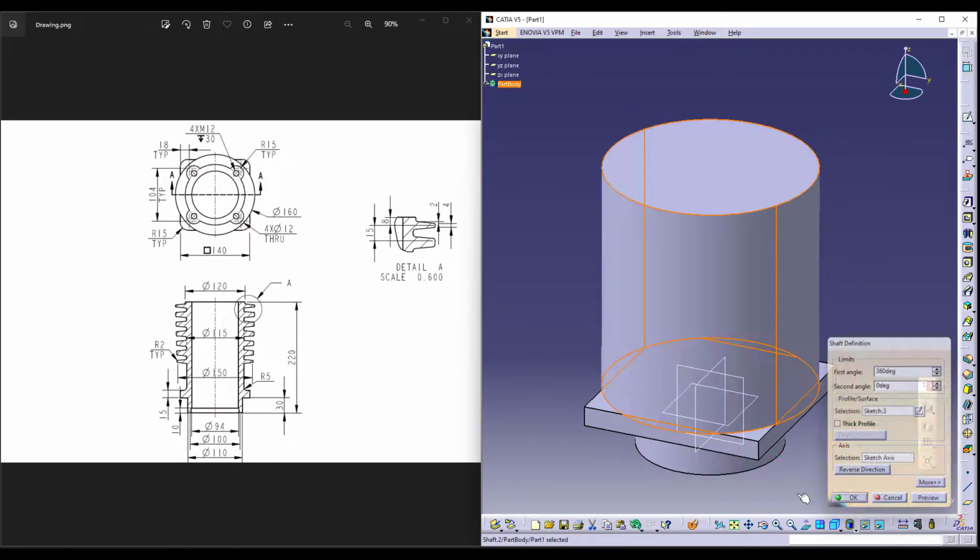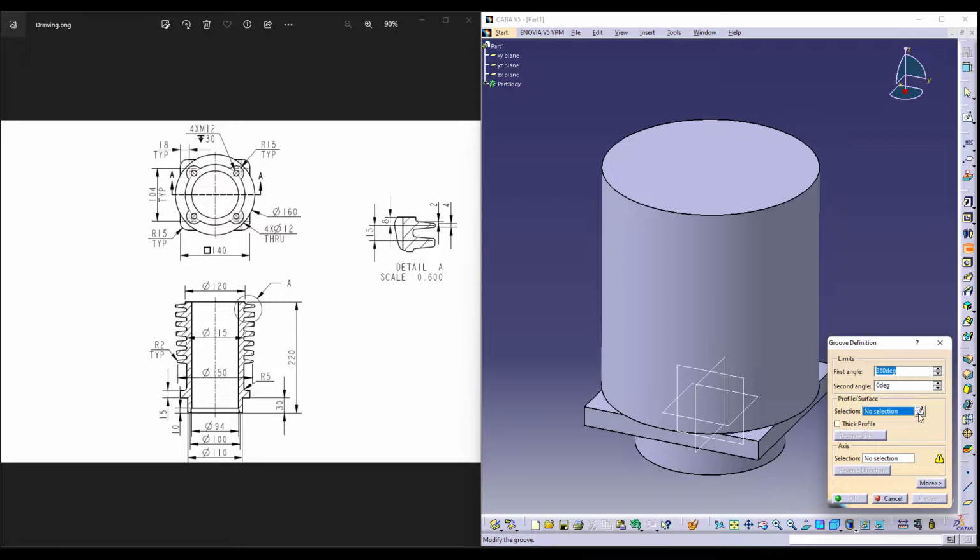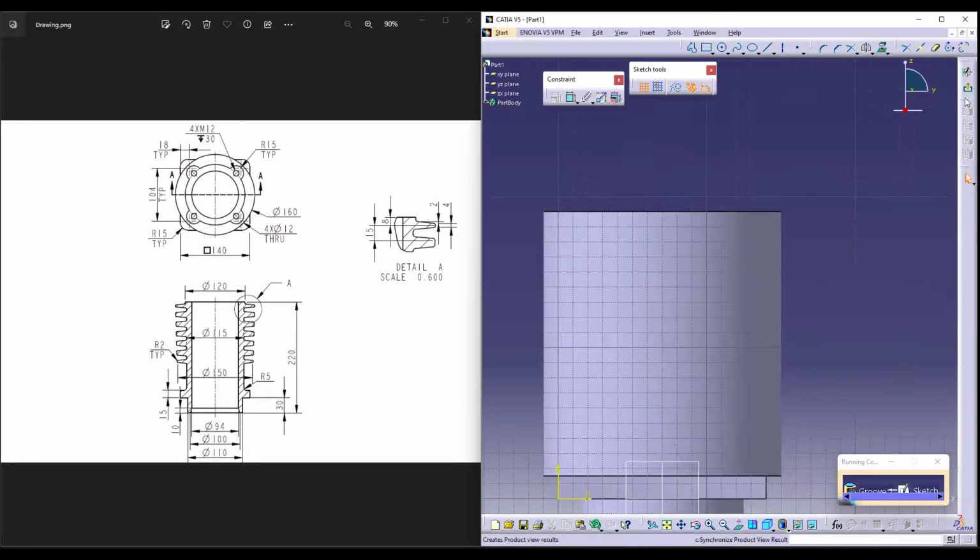This is my 160. Now, the body actually is a slanted body, as you can see. So the bottom face is having 150 and the top face is having 160. So first let me try to cut that 150 and then start removing the material for further process. So for that I'll be using a groove command to remove the material.